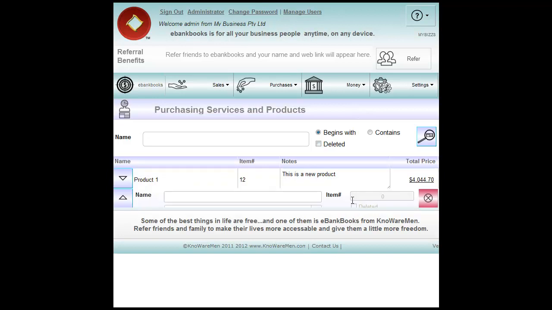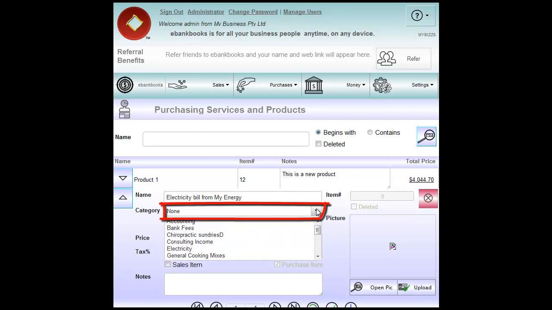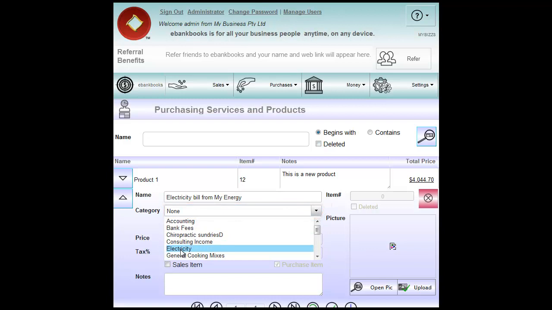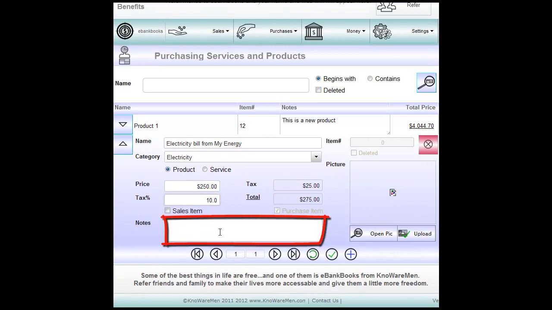We click on the blue plus button and we enter details. Here we will say electricity bill from my energy. We select a category, expense category called electricity. We will say it's a product, and we'll put a price of a bill. We also can modify tax here, and also we can enter some notes if we wish to. And we click on the green tick button to save.